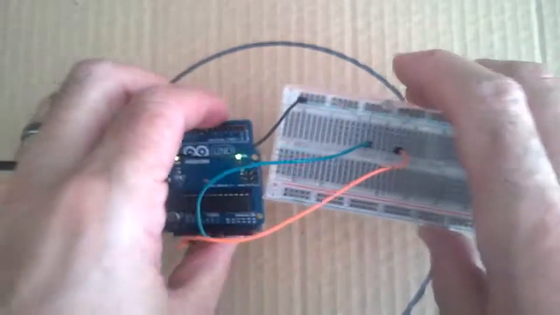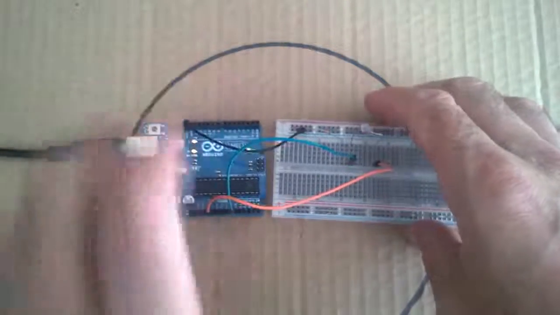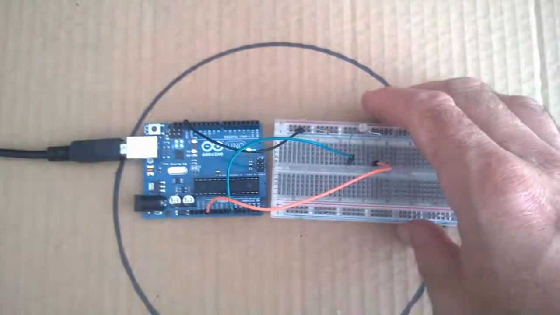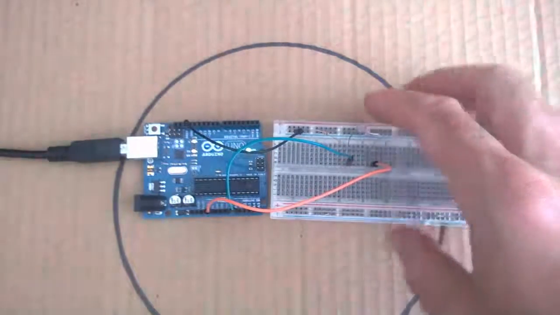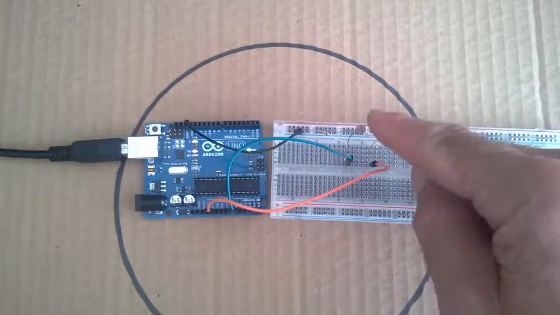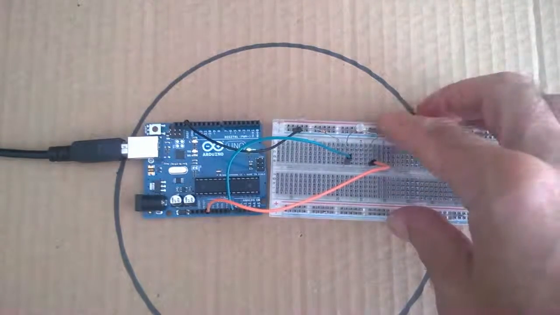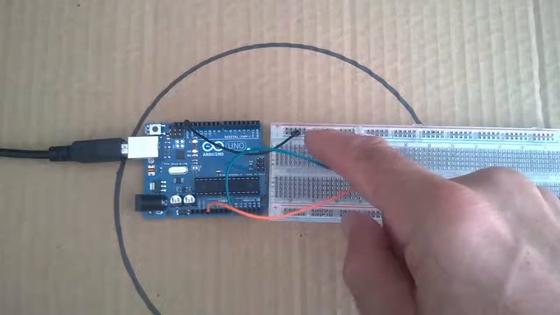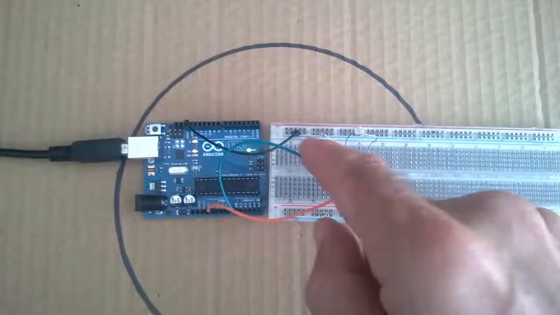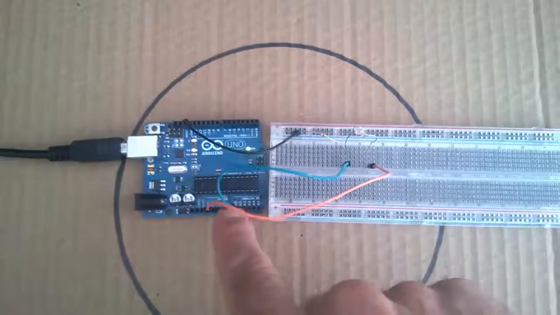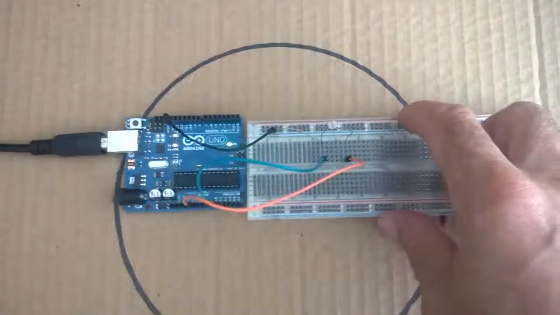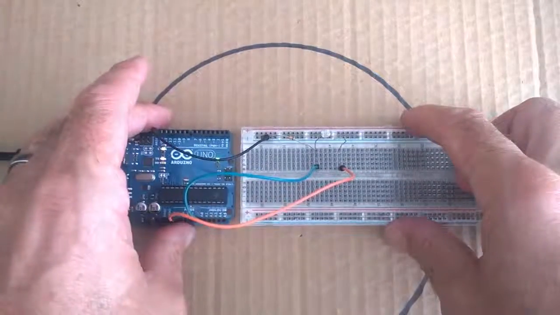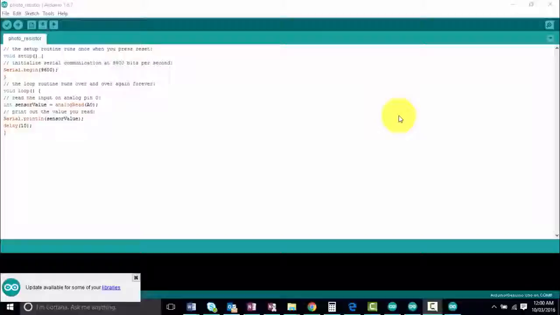So remember that the analog pins on the Arduino can only read voltage. They can't read, in this case, light, or if we were using a temperature sensor or something, they can only read voltage. So here we need to use this voltage divider to give us a difference of voltage going into this pin here. So if we look at how this works on our Arduino, we load up the sketch.